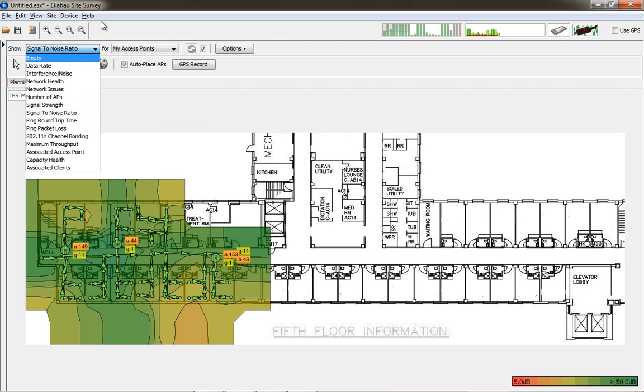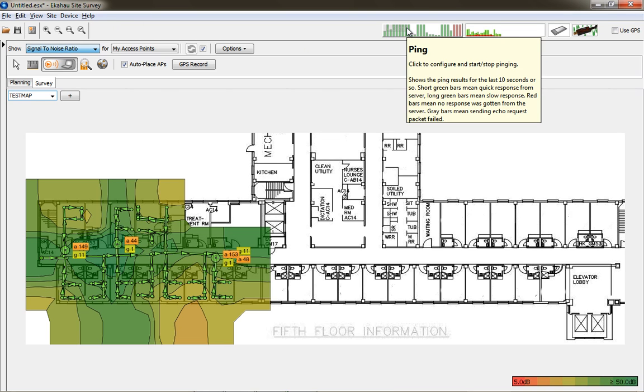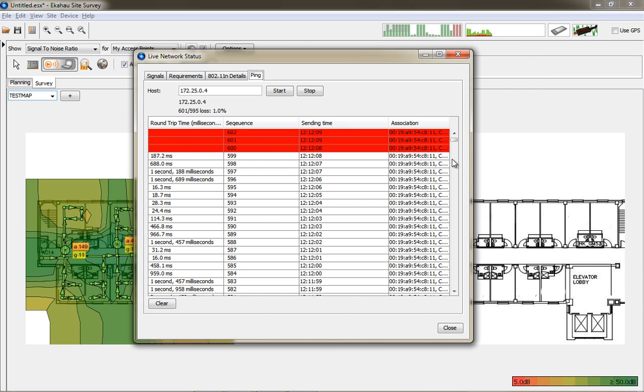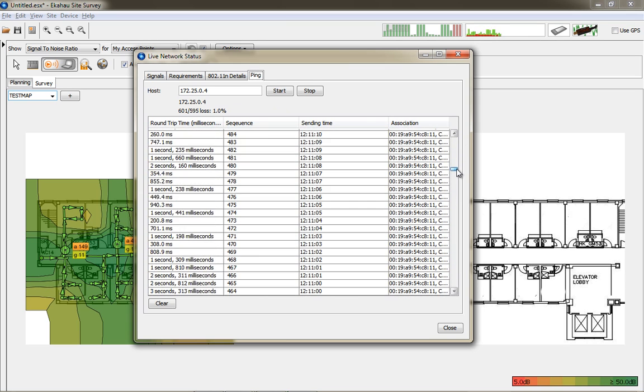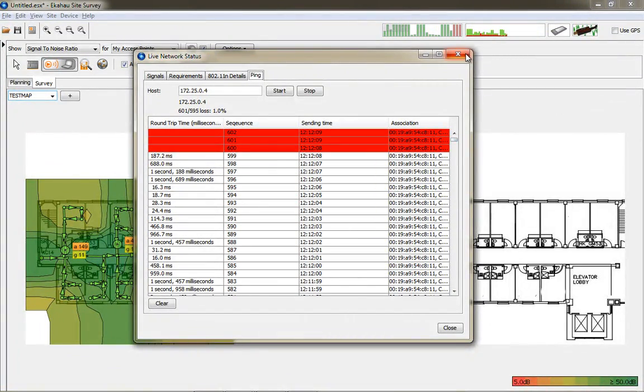While I'm doing the survey, it's actually using my laptop adapter to do ping times. As you can see by this display up here, it will show you the ping round trip time from the host and show you what your loss is, your sequence, your sending time, how many milliseconds round trip time it takes to actually get that information back.